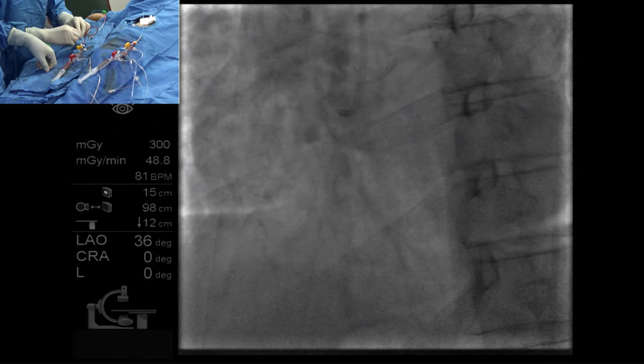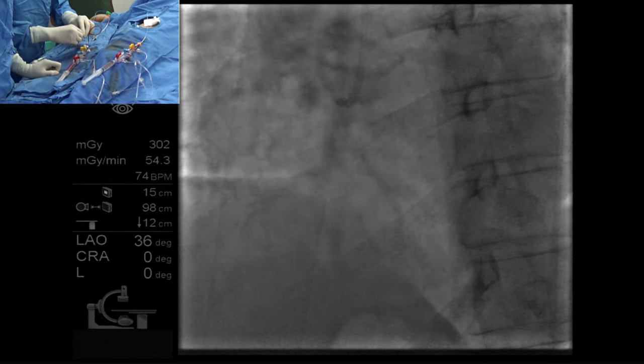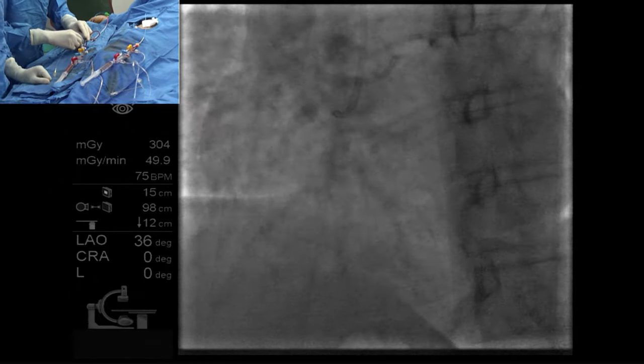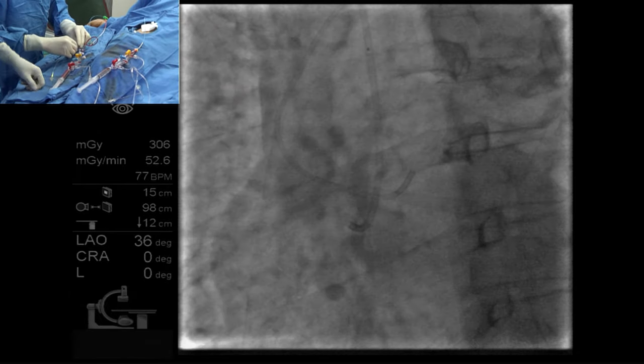Where is my catheter? Oh, it's in the air. Now, is it in? Okay. Yeah, it is there.